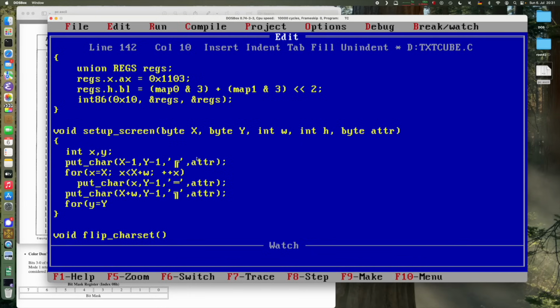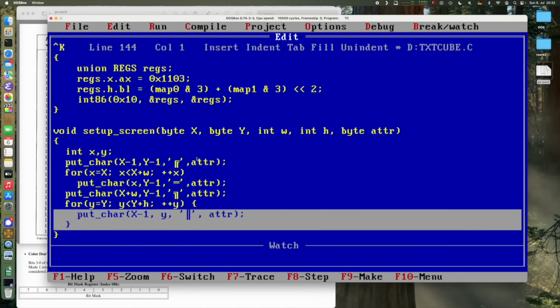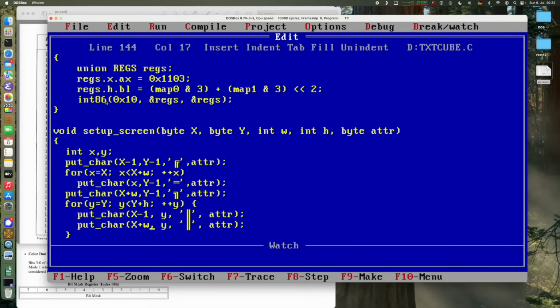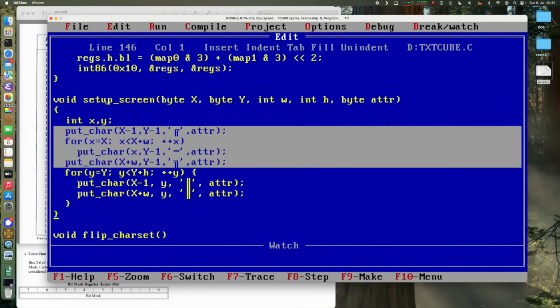So this time we are running over the y coordinate, y less than y plus height, plus y. This will give us two different characters that we need to put down. Put character at x minus 1 and y. And this will be the character 186, I think. That's the vertical bars with the same attribute, of course. And then we can also put this on the right side of the box, if we do this correctly. That should be plus width, and this gives us almost the whole frame, right? So we only need to copy this whole block up here and change out a couple of characters and a couple of coordinates.